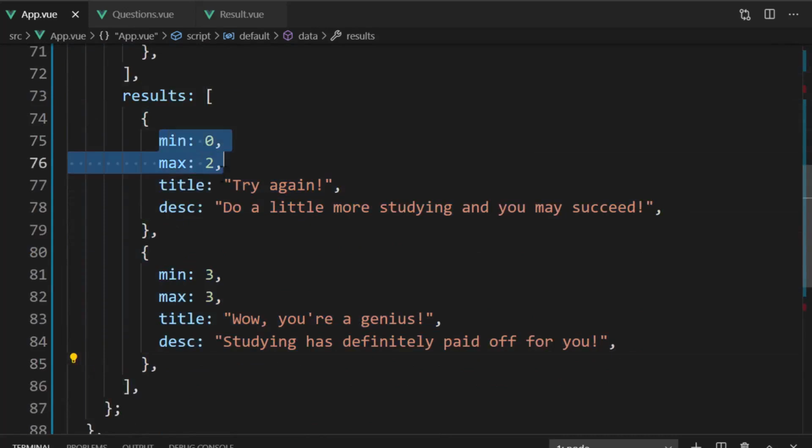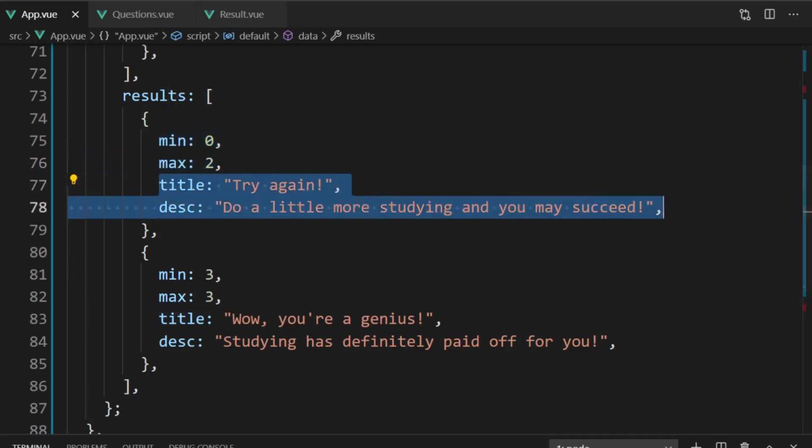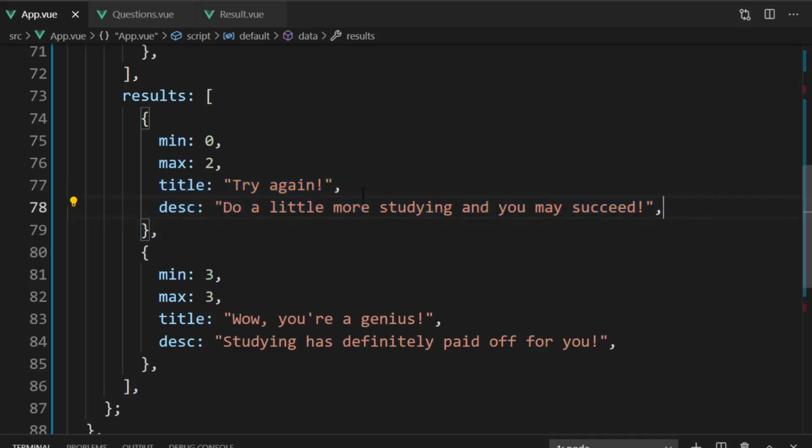The minimum and maximum properties will be used to help us figure out what results to display. We'll use it by checking how many answers the user has answered correctly. In addition, we have the title and description properties. There are a total of 2 results. That's basically it. We're going to add more data throughout the development of the project. This is to start us off. We're going to minimize both objects.